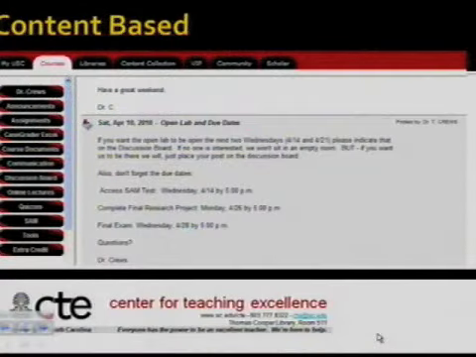Some, again, like modules based on content. Some like to do them weekly or monthly or whatever works for you. But they should be consistent. Okay? This is just an example of my class right now.